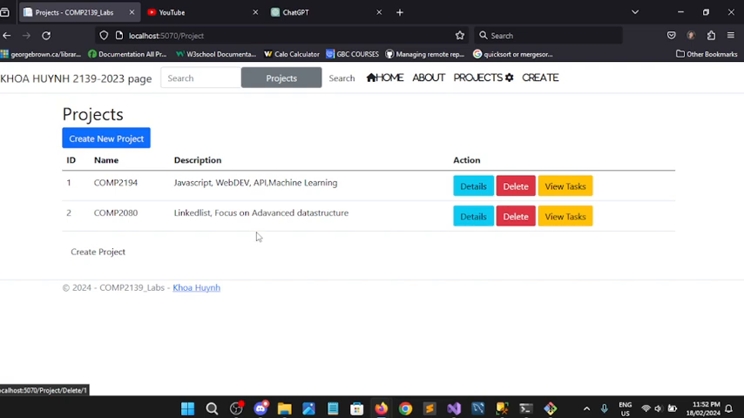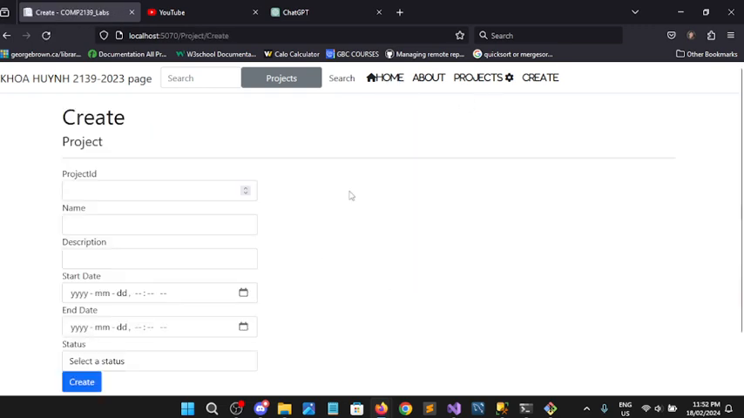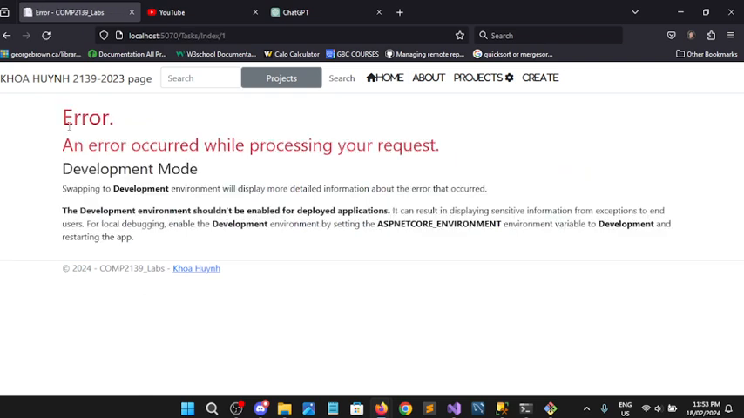So technically, I can do everything with the button, the create, the about, stuff like that. But one more thing that I couldn't do is view the task because I'm not sure. When I do it, I run into an error and it says development mode, which I've been trying to figure out how to do, but I couldn't. So I think for the next couple of weeks, I should ask my lab professor to help me figure out what is actually happening here, to be able to fix it and follow along with the lab.